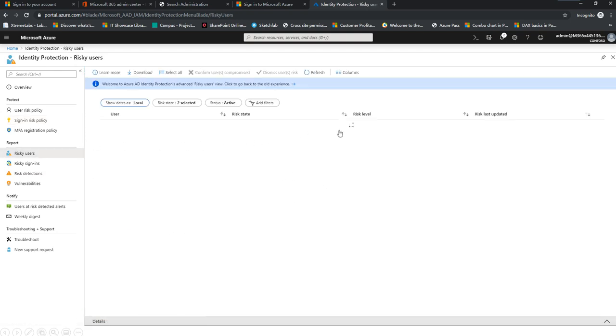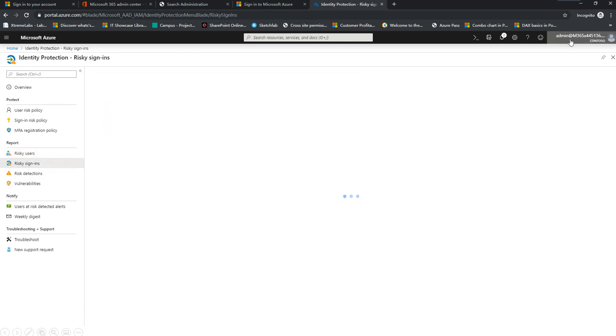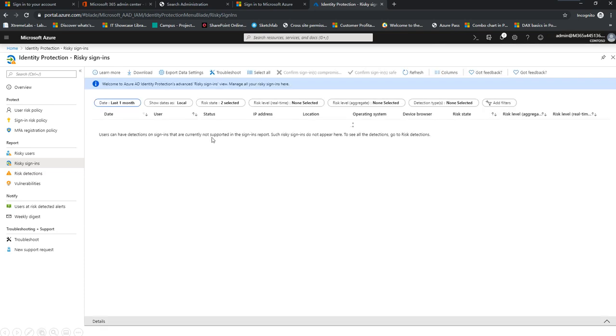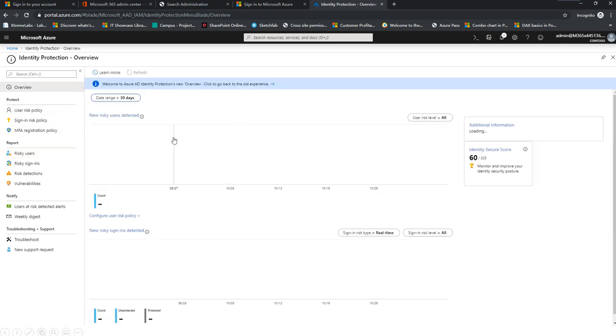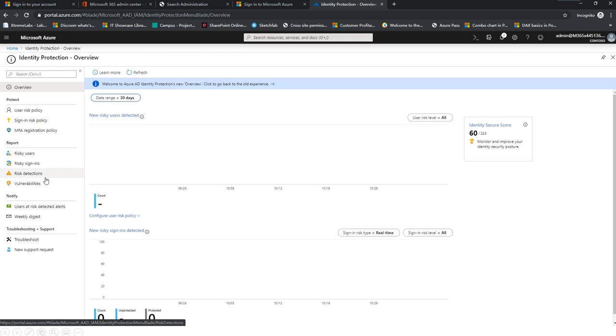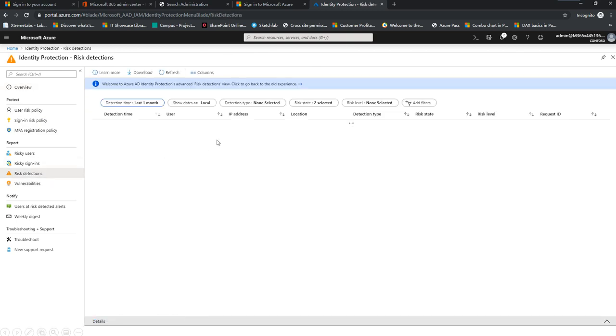If you click here, risky users, you can see there's only one. That's the admin. Oops. Risky sign-ins. It is the correct account. That should be the account here. I should have one user. Why is it not generating? Let's get back to overview. Okay, let's say risk detections.